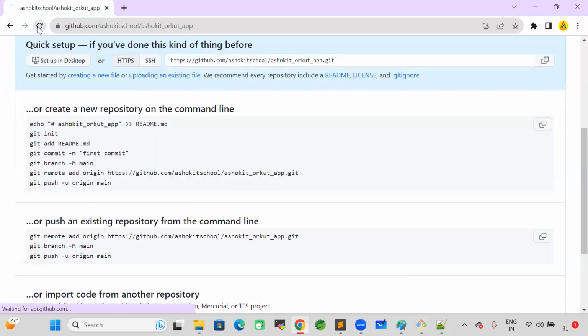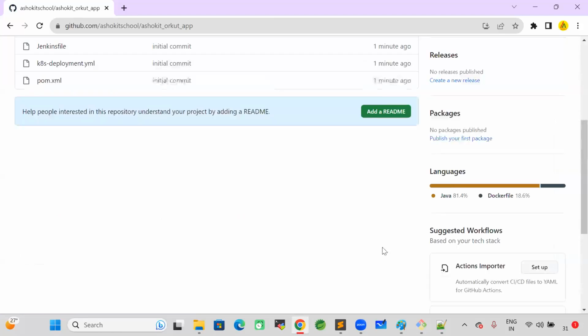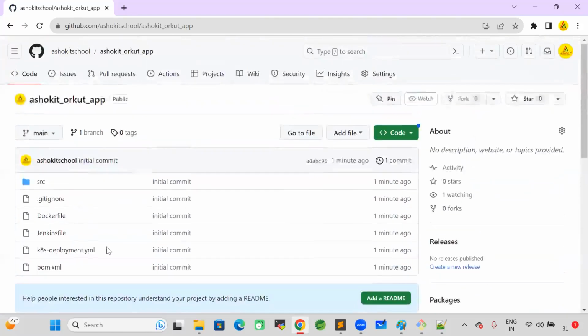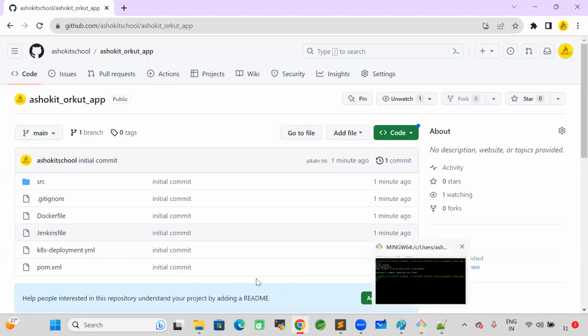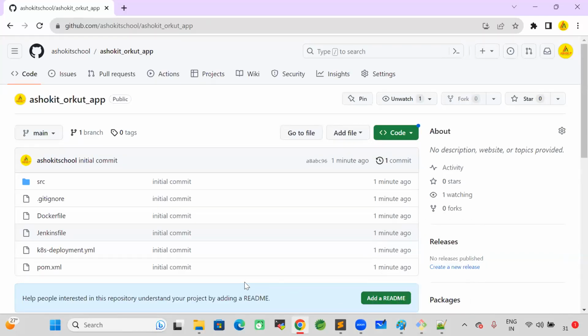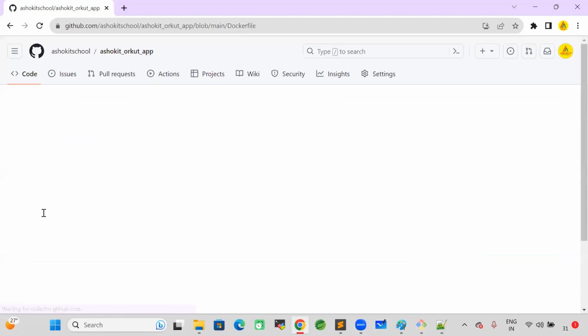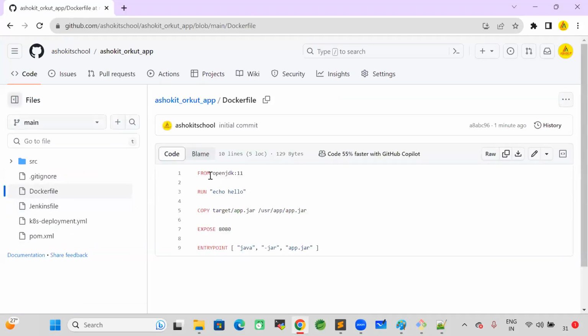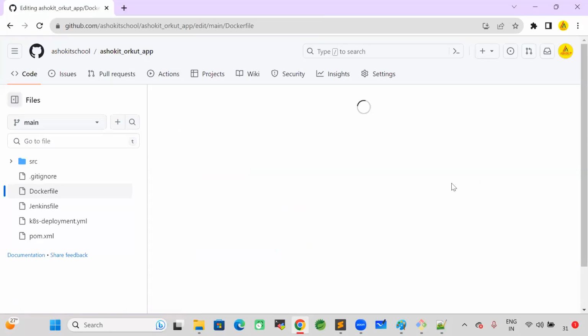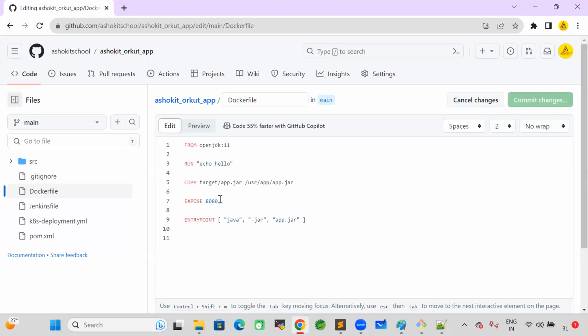Now let us refresh our project and check this. Now the total project is pushed to the GitHub repository. Now I want to tell you about the git pull command and git fetch command. Now go to the Docker file. In the Docker file, we have something like this. Now let me change the port number from 8080 to 9090.